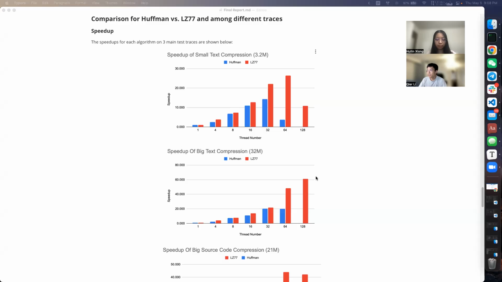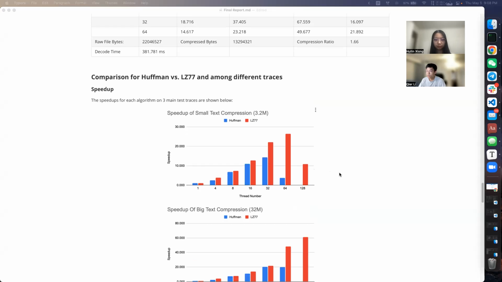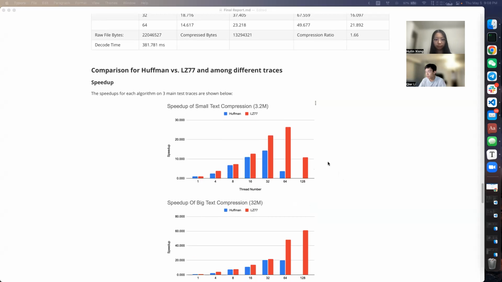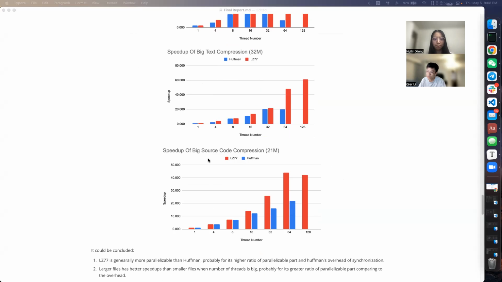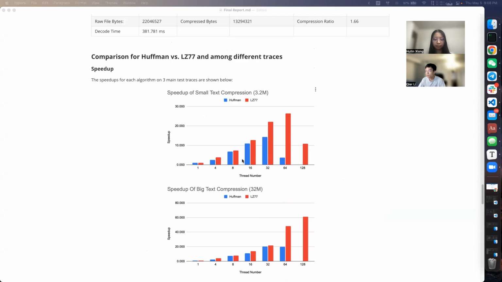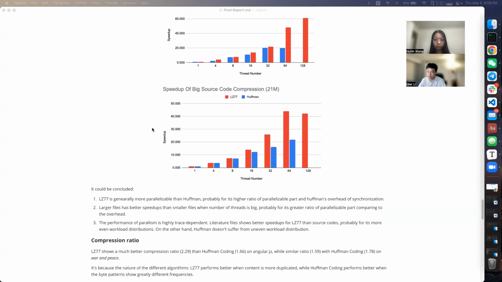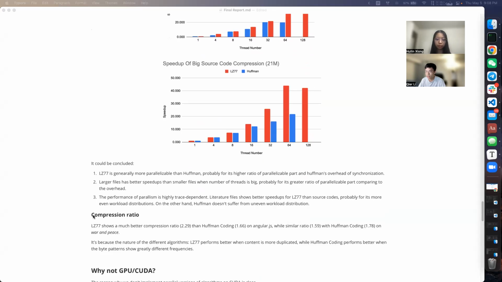Thank you, Huilin. Now let's talk about the comparison between Huffman and LZ77 on these three different test cases. The first two are the normal text files, and the last one is AngularJS, the source code. We can conclude that LZ77 is generally more parallelizable compared to Huffman coding. One interesting observation I want to talk about is the compression ratio. LZ77 shows a much better ratio on AngularJS compared to Huffman, or compared to itself on War and Peace.